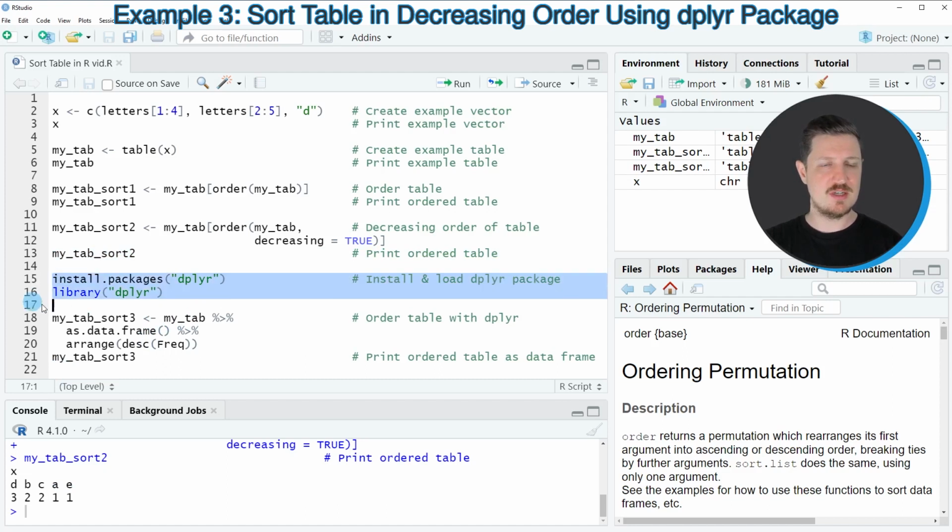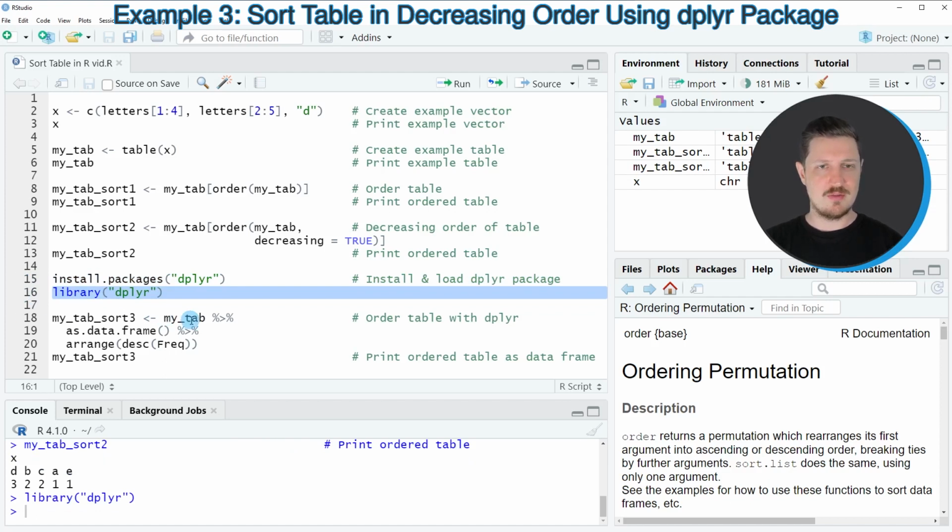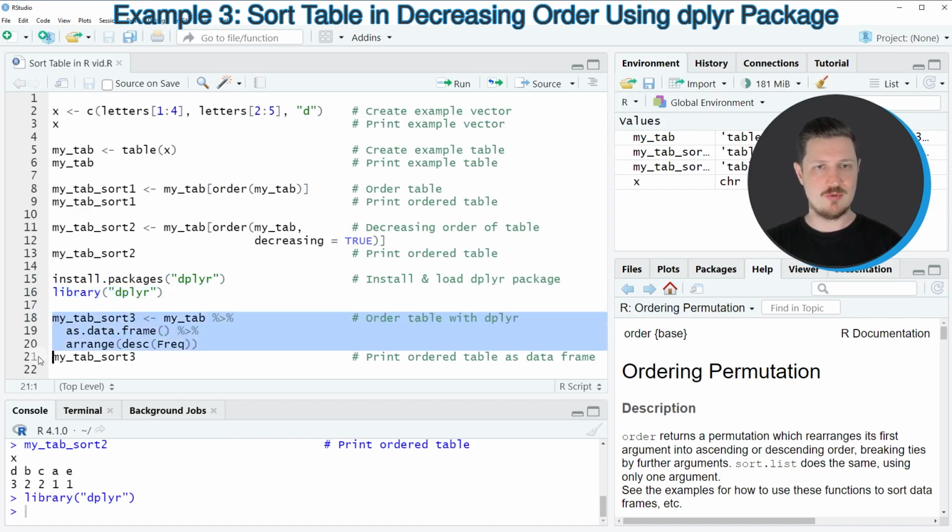So in lines 15 and 16 of the code, I'm first installing and loading the dplyr package. I have installed the package already, so for that reason I'm just going to load it with line 16 of the code. And after running this line of code, we can use the functions of the dplyr package, as you can see in lines 18 to 20.